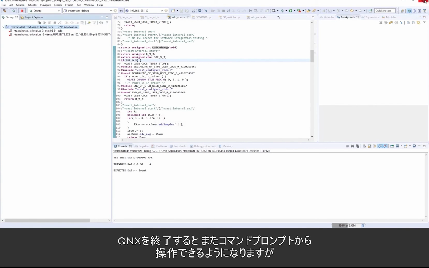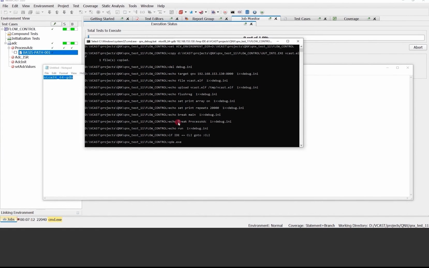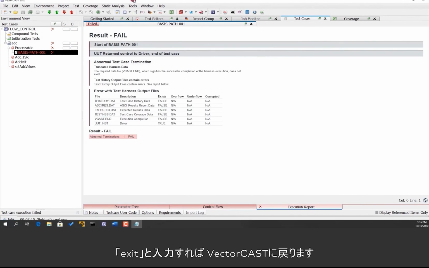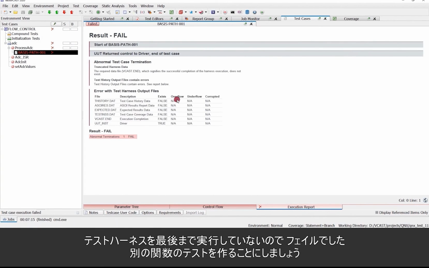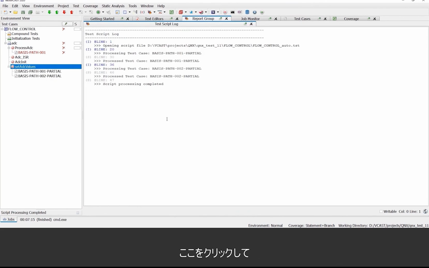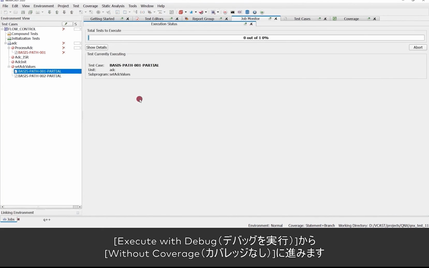Okay, so now when you exit out of QNX, control is going to come back to this command prompt. So if we type exit from here, you notice control goes back to VectorCast. We didn't finish the test harness, so it failed here. But now let's say that we wanted to debug a different function. So let's come here, and let's go to execute with debug without coverage.